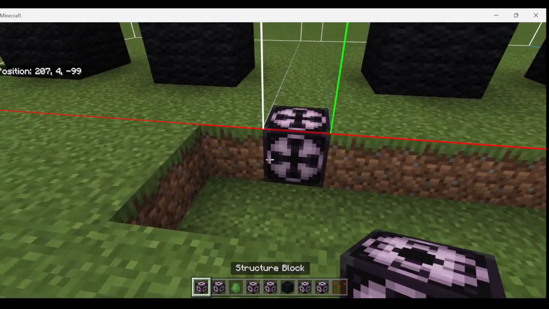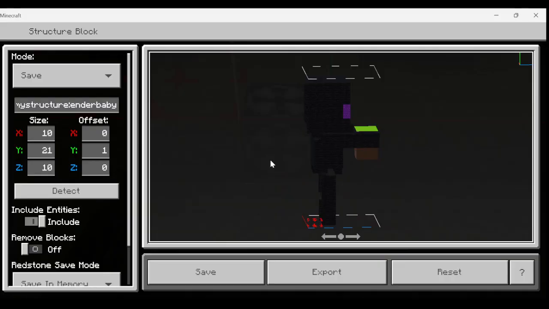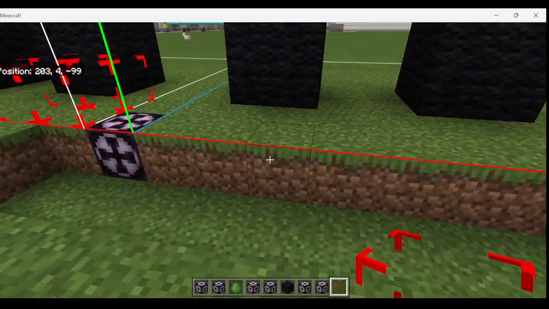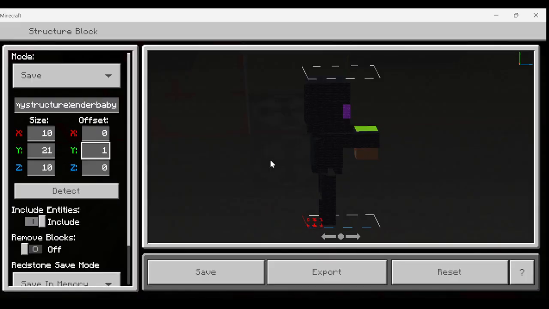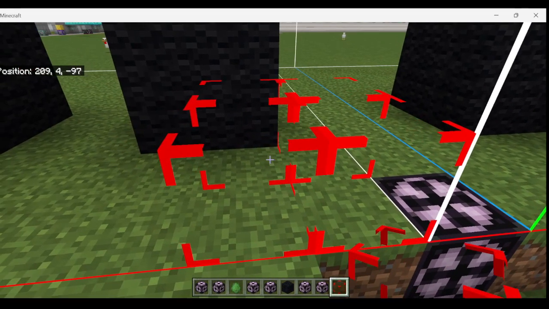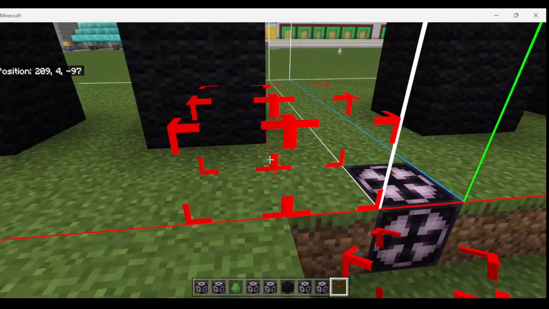All right, so let's go ahead and check out the structure void here for a second. This block here is set up on save mode, and this block here is set up on load mode, just like normal. Then I'm going to go ahead and save this Enderman baby. Now we've actually changed the name to Ender Baby. For this example here, we're going to go ahead and save it. And you can see that I actually have 4 of these little structure void blocks here.